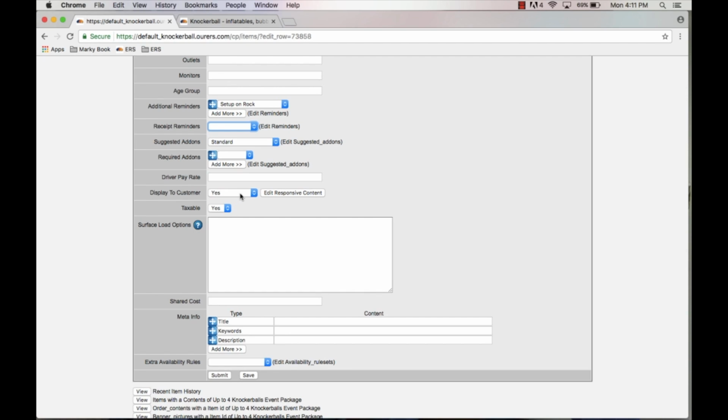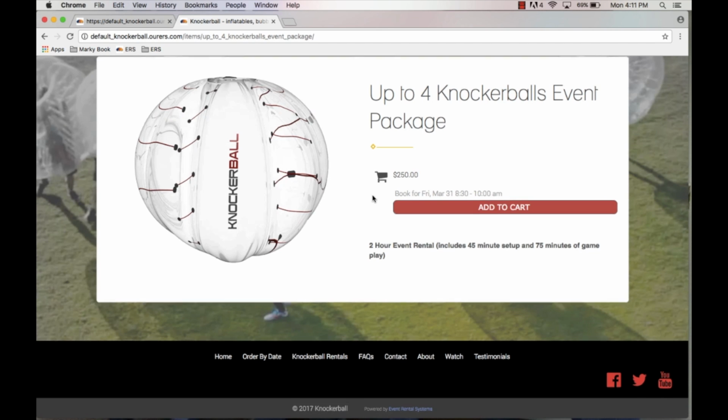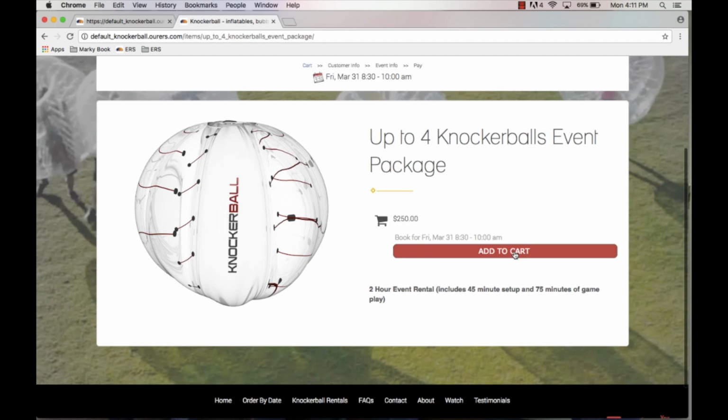Display to customer. This is the pricing information on the item. So right now we have it set to yes. And if we go back over to that item, we see the pricing here and we see add to cart. So they see the price and they're able to actually add it to the cart and check out. And that's what yes means on display.